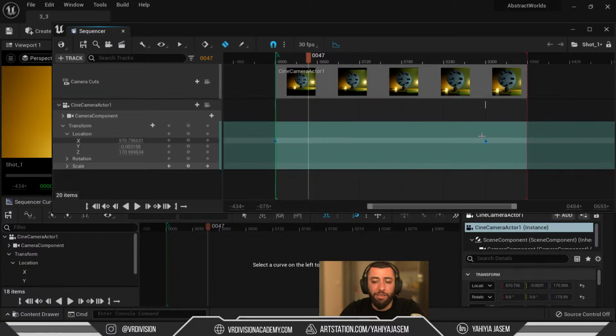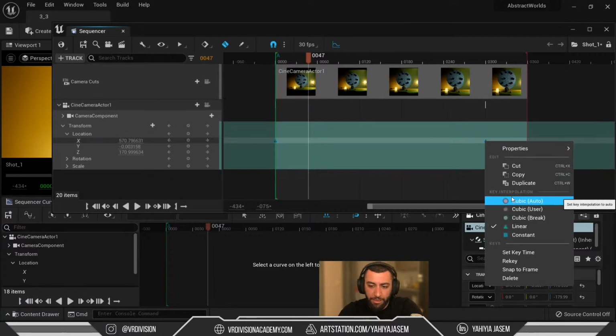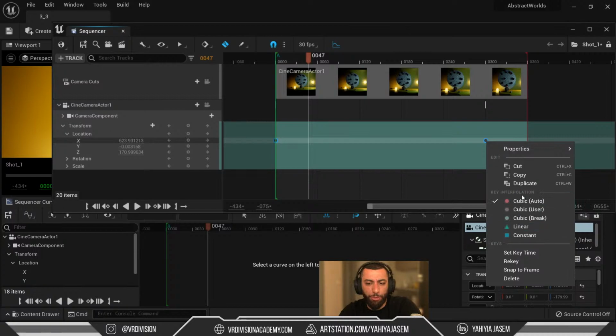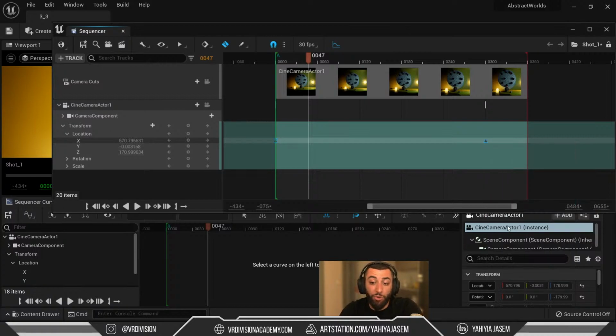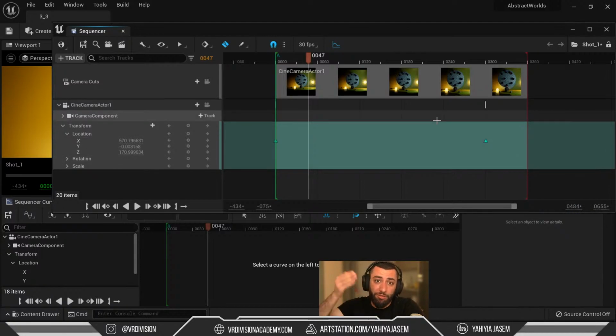So make it linear. Instead of right click, go to the key interpolation. That's the thing I'm talking about. Go to linear, and then cut your shots. That's a secret for a good cinematic, by the way.